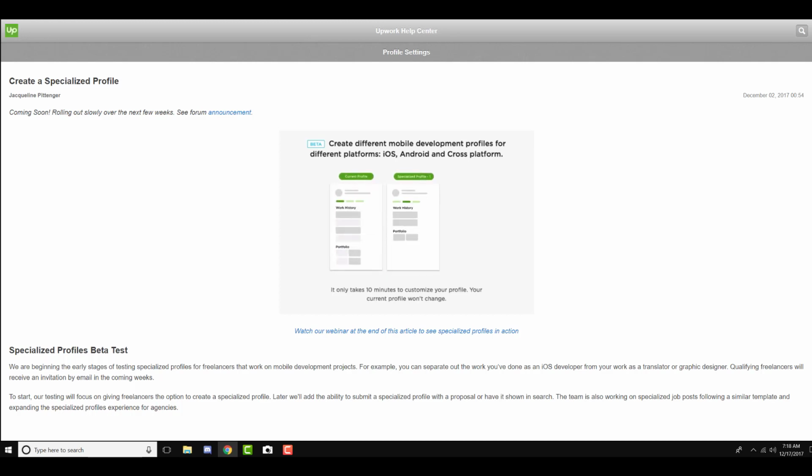So what Upwork is doing is allowing those freelancers to break these skills down into separate parts of their profile, specialized areas that clients will be able to click on and see, and then see specialized information for each skill.